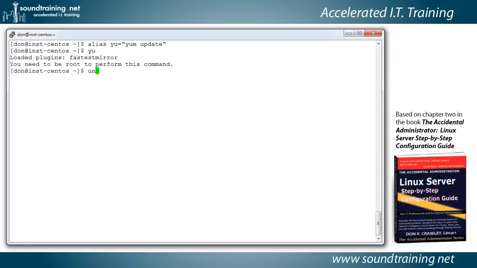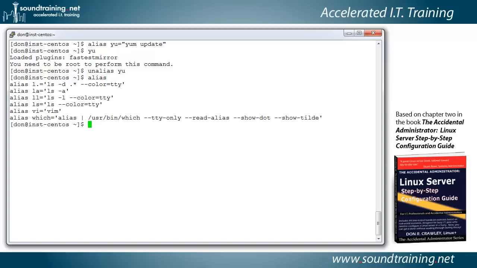So we'll type unalias YU. And now that alias is gone, let's use the alias command without any parameters just to make sure. That shows us the aliases that we have. And as you can see, it's not there. So let's fix that. So let's type alias YU equals sudo yum update.